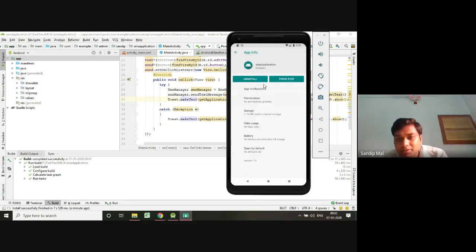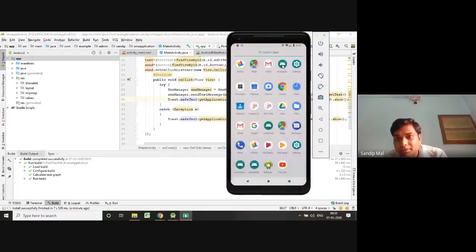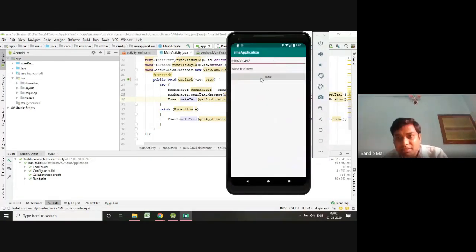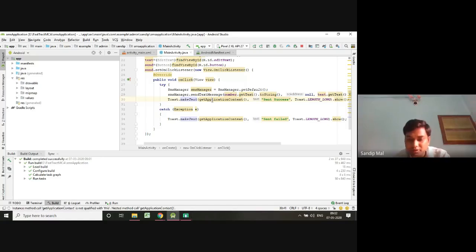Go to the SMS application permission, give the permission, and then open the SMS application. Now I'm sending data. Now see, send success. Clear? This is the SMS application. Similarly, we'll do it for the phone call also.